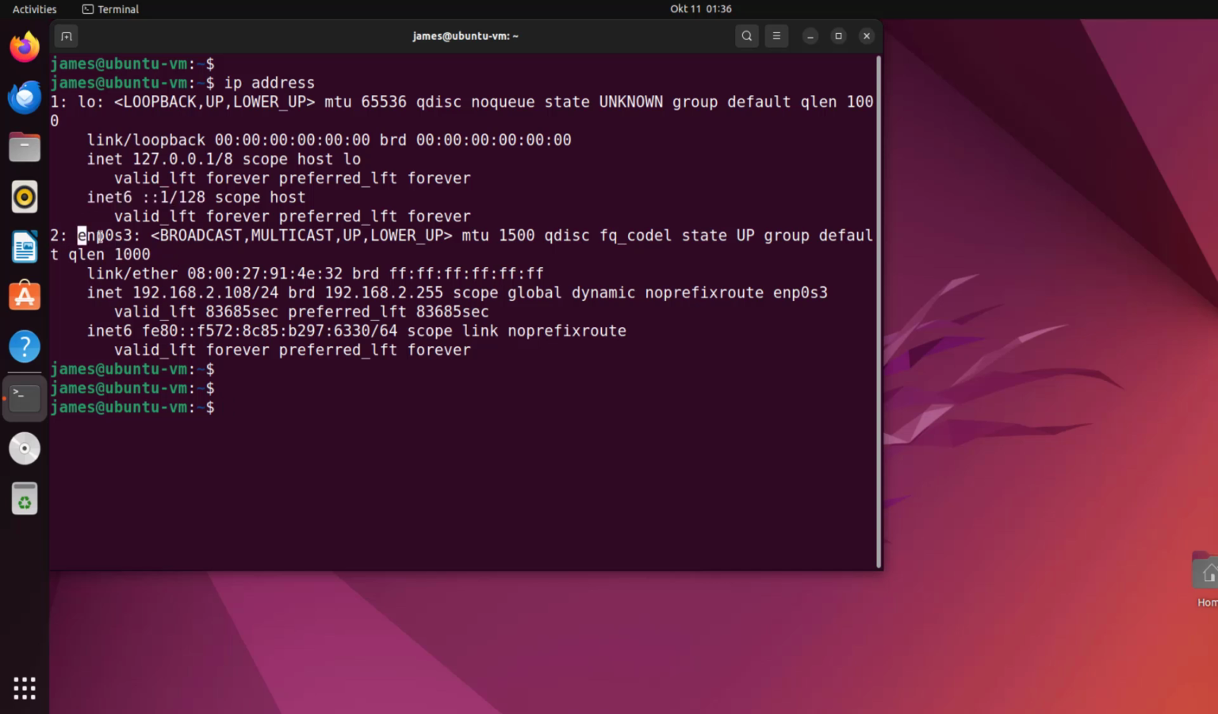So here we have our physical interface card, and here you can see this is our IPv4 address, 192.168.2.108, and it's in a /24 subnet. All right, so this is a broadcast address, and down below here we have the IPv6 address.